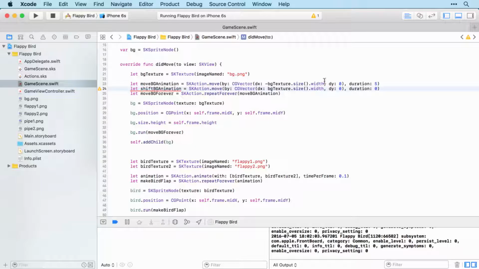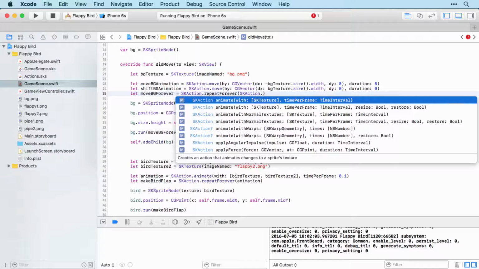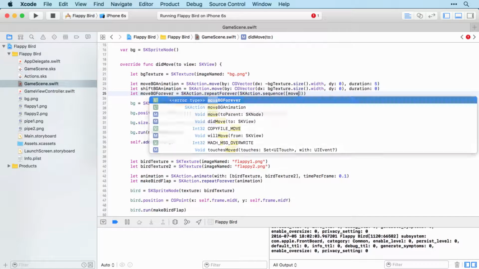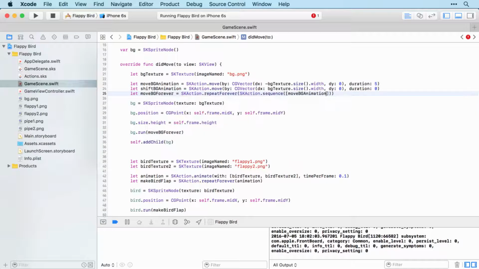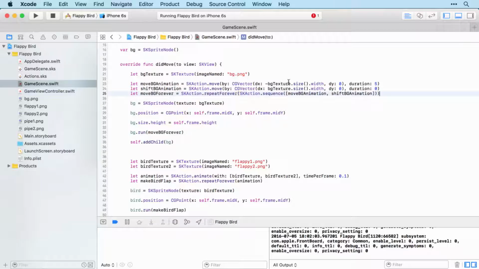So essentially it's going to move gradually to the left, and then as soon as it's moved a whole width to the left, it will jump back to its original position. And then we're going to repeat those two actions together forever. So we'll do that by joining those two in an SK action sequence. And then again, we're going to have an array of SK actions, which are move BG animation, and then shift BG animation. So that's going to take the background, move it gradually to the left, and when it's moved by a whole background width, then it will jump back to its original position.